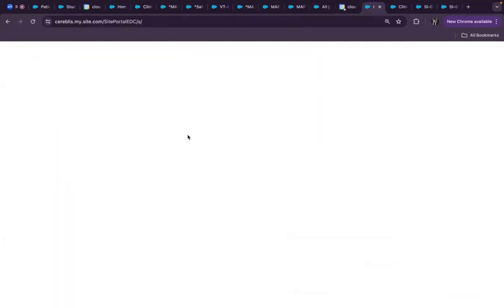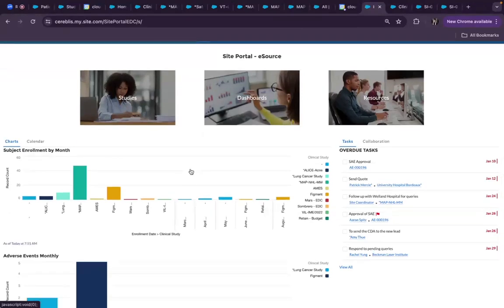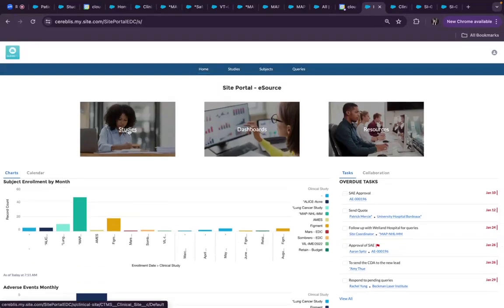Now, I quickly wanted to take your attention to the site portal. Sponsors and CROs can empower site staff by providing access to the EDC through the site portal. This allows them to efficiently manage studies, subjects, and other tasks using our integrated modules. The key metrics such as subject enrollment numbers and adverse events are easily accessible on the homepage, providing a clear snapshot of study progress. As always, access to specific studies is based on the roles and permissions that have been defined, and it is controlled very carefully.